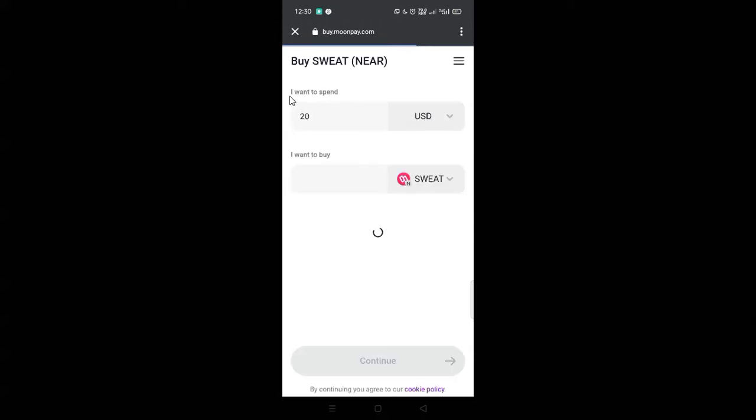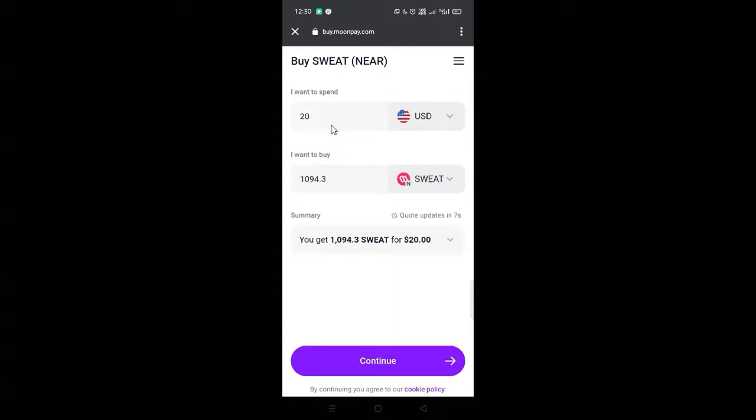Sorry for that. I'm going to open buy.moonpay. Let's wait for it to open so that we can see how we can actually buy it. So you can see here, if you want to buy in US dollars, you just say, I want to spend $20 on this sweat. Now $20 will earn you about 1,094 sweats.